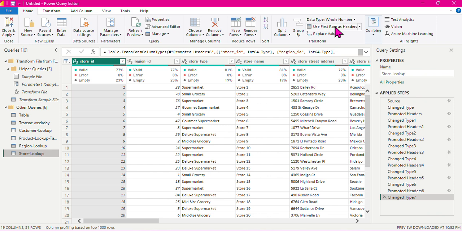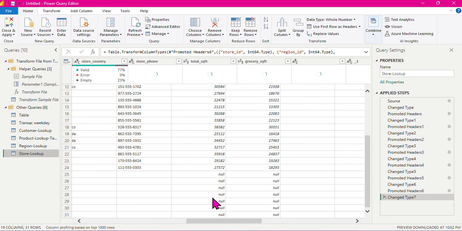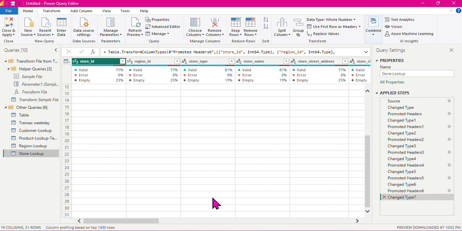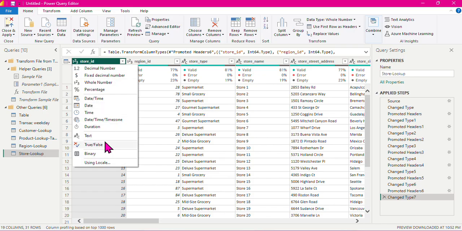But this still doesn't solve our problem. If you look at our column quality, it still shows valid 77%, error and empty 23%. If you scroll down here, we still have nulls showing and some empty places. So we need to take care of this. For me to take care of this, I need to do it on the primary key. Our primary key here is the store ID because we are on the store table. So the primary key here is the store ID. Now first of all, let me make this text.